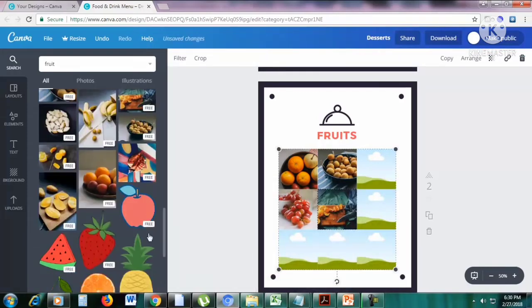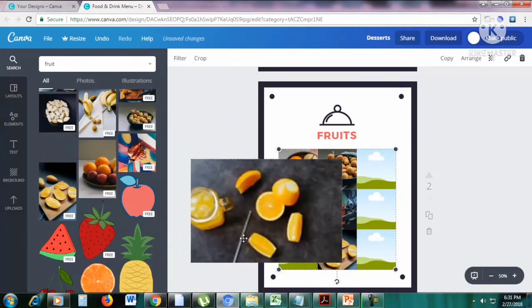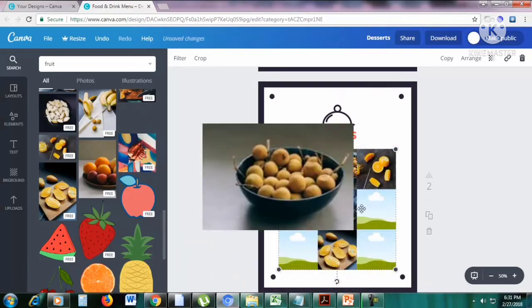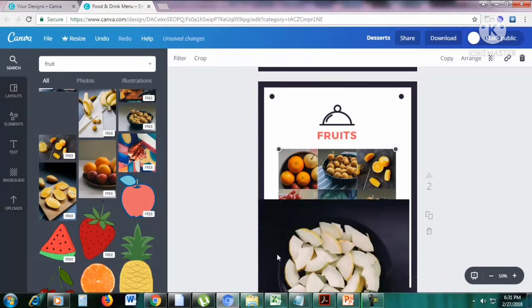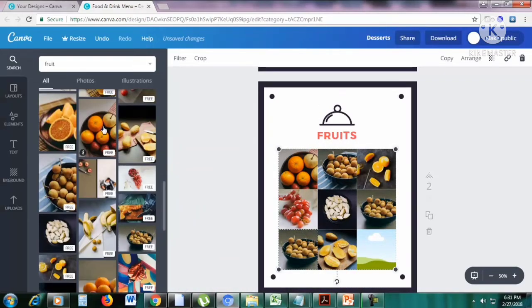Let me just finish this. It will automatically resize itself. The picture will automatically resize itself to fit on the frame. Let me show you another example of how to use a grid.